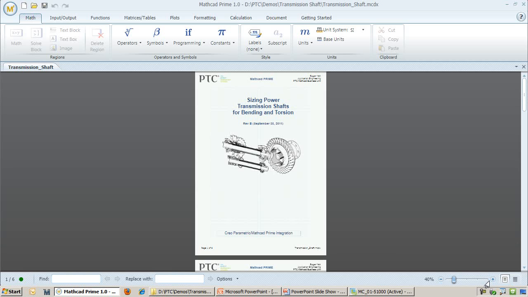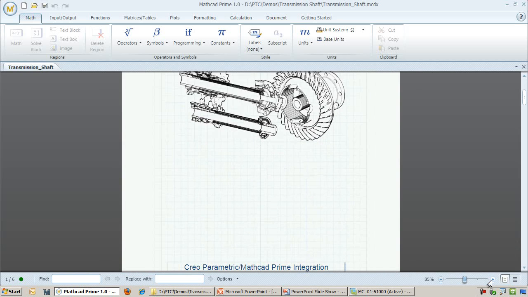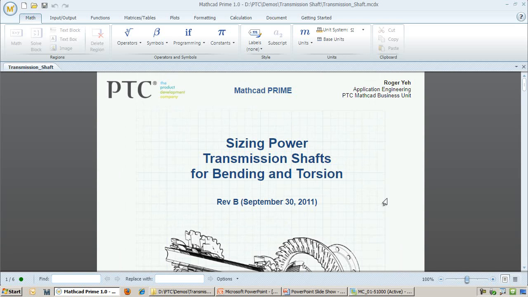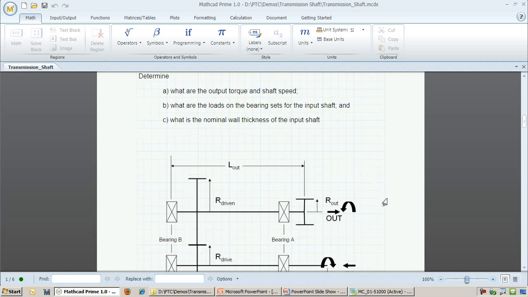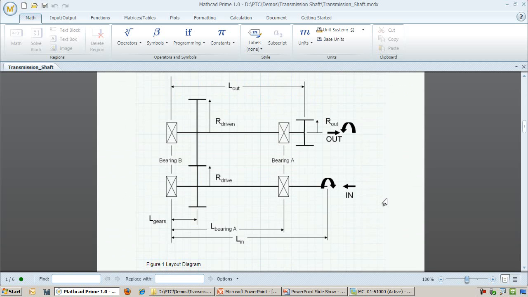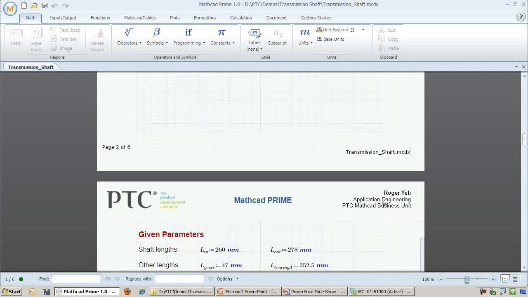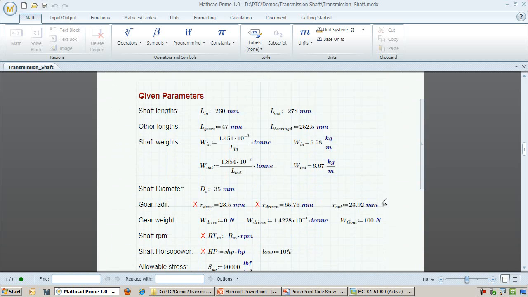The worksheet starts off with the title page. It contains formatted header and footer information that is consistent with the company's standard template. The second page jumps right into the problem setup. I have a gear on the input shaft driving a gear on the output shaft. Scrolling down further, we see the geometric definitions along with the speed and power that I am driving the input shaft with.